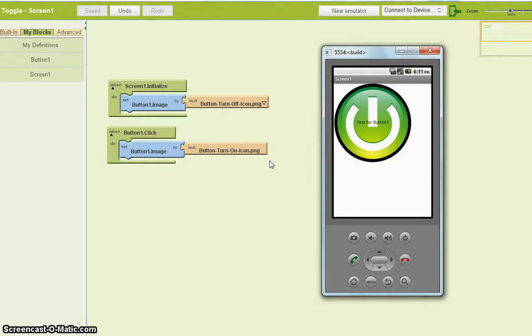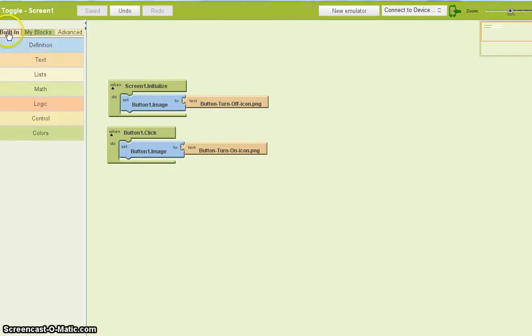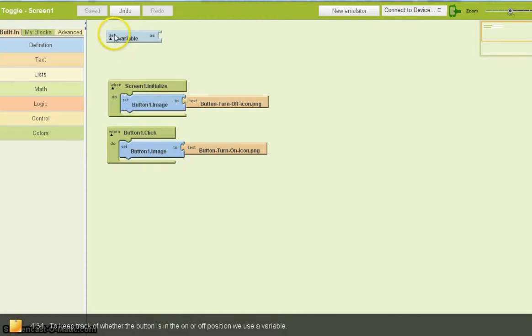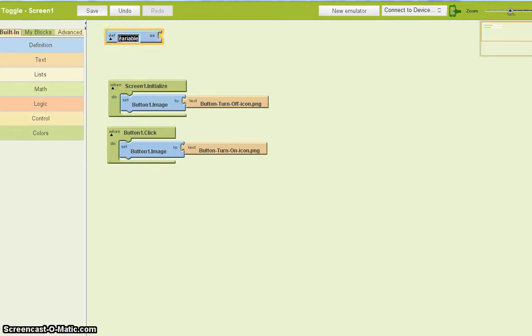How do we get it to go back and forth? Well, the question actually is, how do we know what state the button is in? Is it on or is it off? And the way we do that in computing is to store these values in a variable. In the built-in, we can define a variable. I'm going to give it a name called button is on. And we're going to set this initially to false.